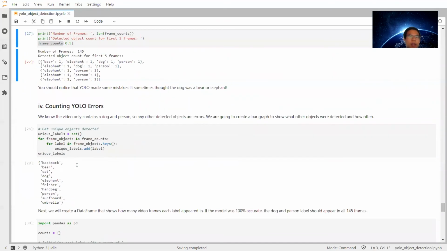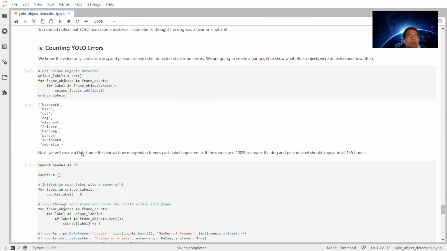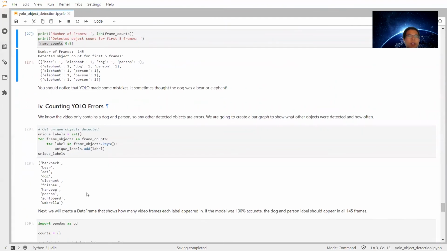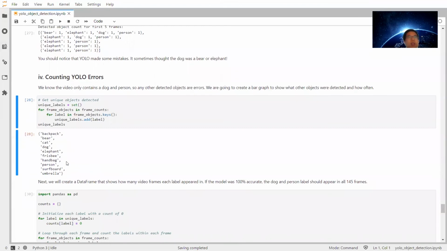Now I'm going to look at counting the errors. We have this list, and it is 145 elements, one for each frame. I'm going to look at all the unique elements that it found across every single frame. Obviously it should only have a person and a dog, but it had anything from an umbrella, surfboard, handbag, frisbee. A bunch of really odd objects were found, and that is sometimes going to happen.